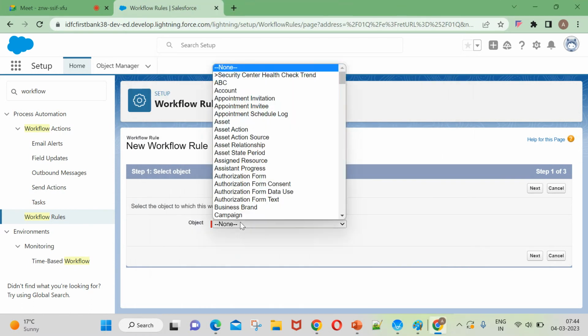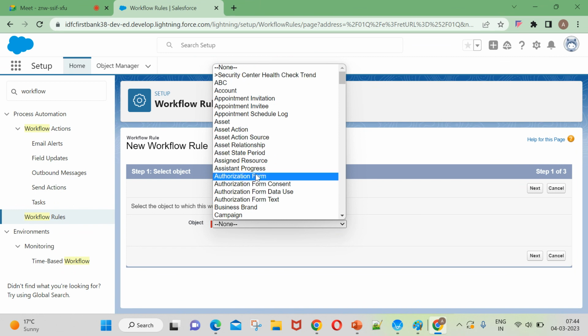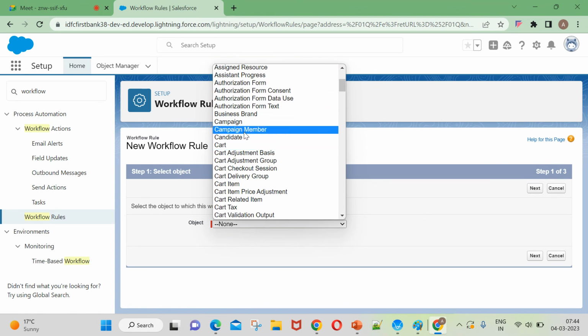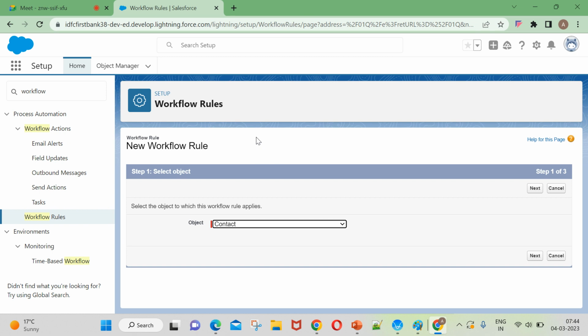See here, you need to select an object, on which object you are going to create a workflow rule. As of now I will select the contact object. You can write a rule on any object, whether account, appointment, asset, campaign, candidate. These are all objects only. You can create a workflow rule on whichever object you need. Now I'll take the contact object. I'll write the workflow rule on the contact object.